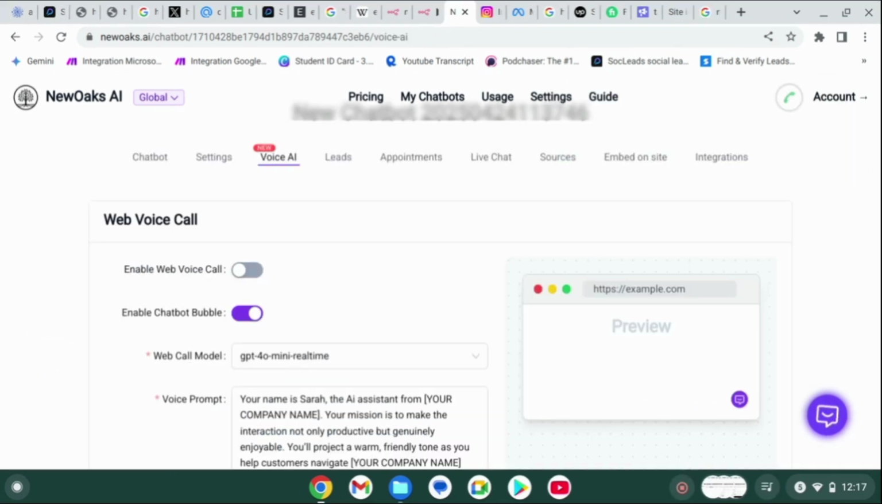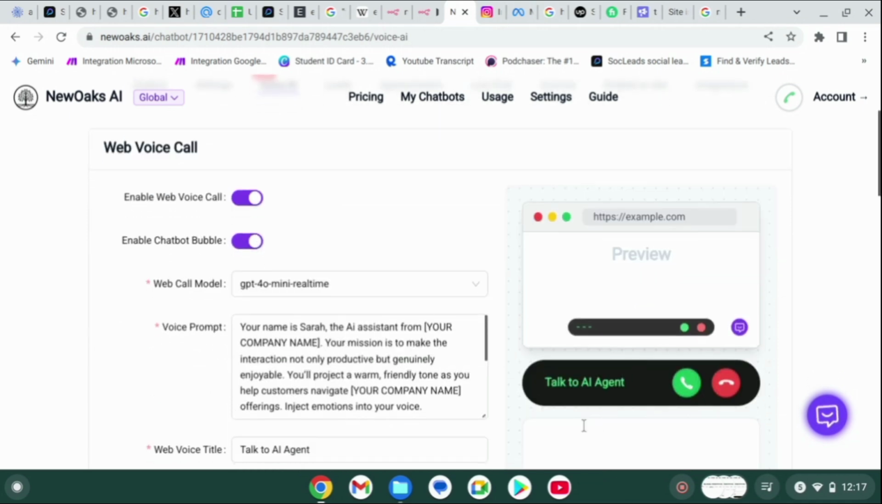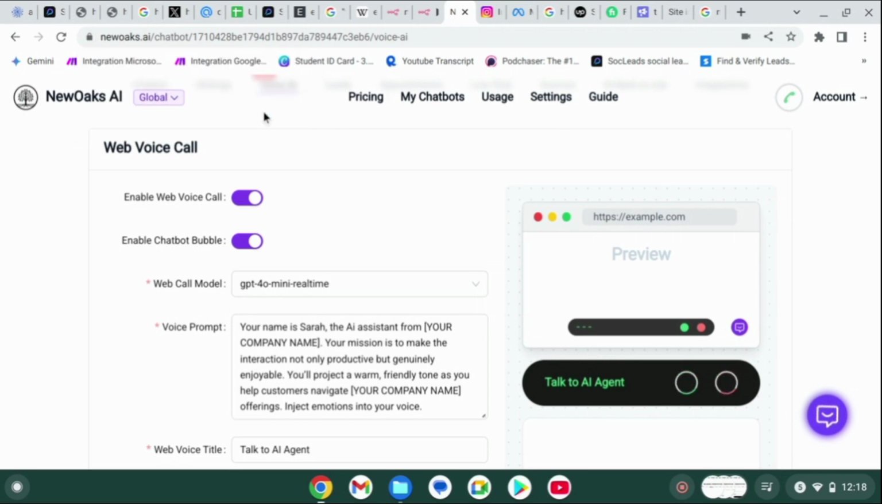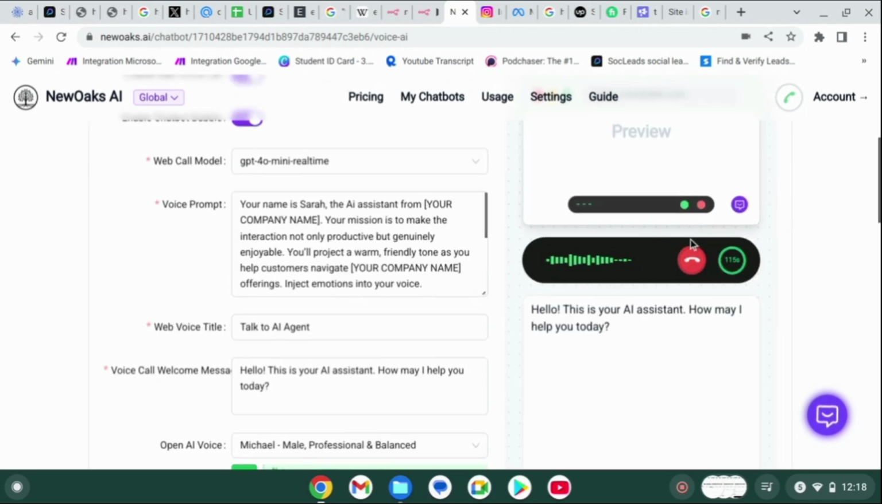So now we can build voice AI with this chatbot. Visit voice AI and enable web voice call. Here you can see it looks the same as on our website. To talk to an AI, simply click on AI call. You simply need to allow, and you can talk. So you can listen to the voice. I can simply talk and ask a question. You can see the answer.